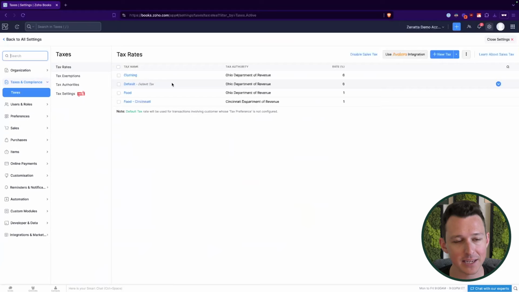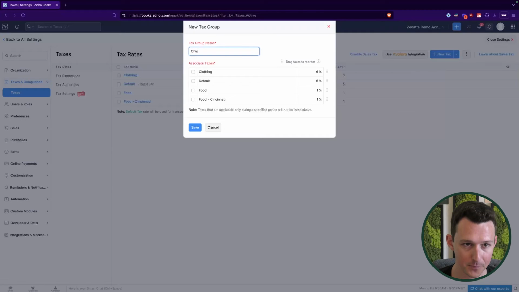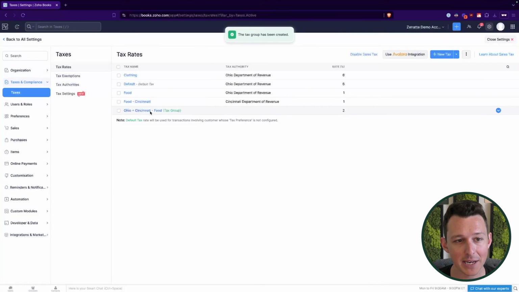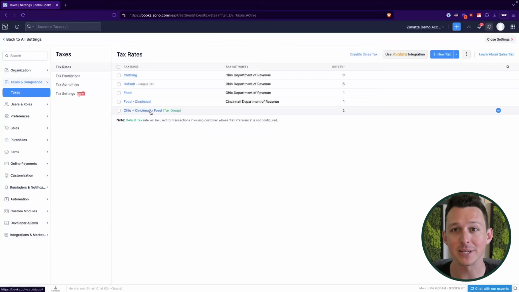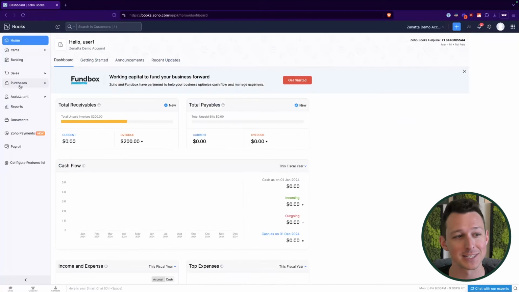We can jump into taxes, and what we'll need to do is create what's called a tax group, right? Because a tax group is something like, hey, we have taxes in Ohio and in this particular city for food. And so I'll need to sub-select those two and call them the Ohio plus Cincinnati food tax group, right? Because we actually need to apply both of those taxes to calculate our sales tax appropriately. Again, this is one of those places that adds a lot of complication when you're doing this manually.